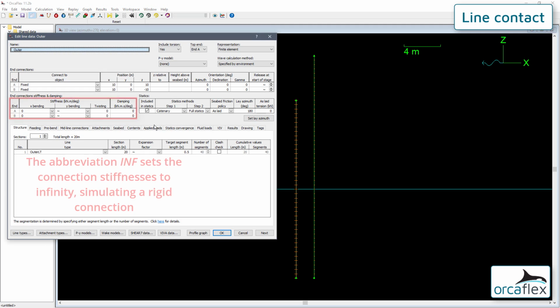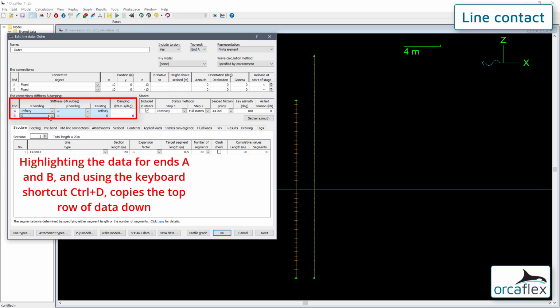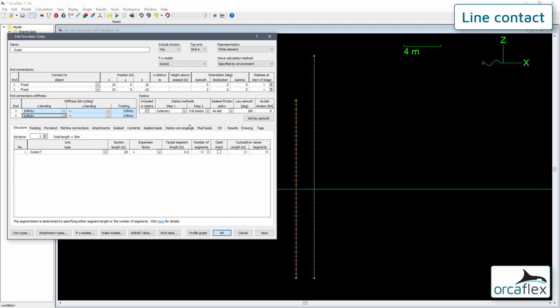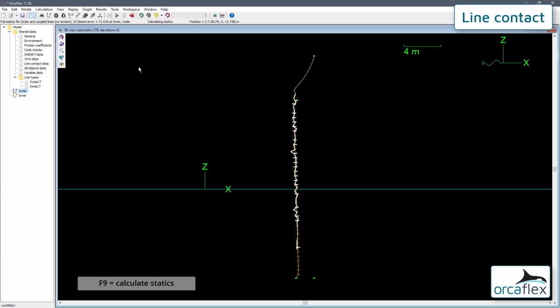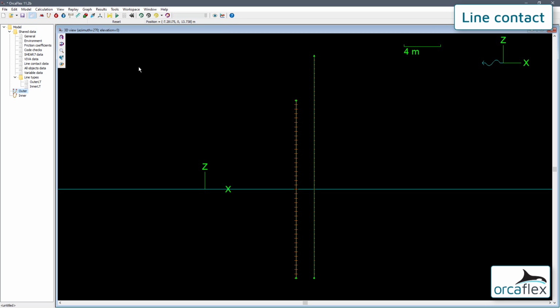And we'll apply infinity end connection stiffness in both twisting and bending. And this is on the outer line, which has torsion enabled. So running statics again, the warning message has gone, but the line has taken an unexpected shape, and we are seeing some convergence issues now. This reminds us of the importance of setting appropriate line end orientations when using non-zero end connection stiffnesses, the third problem.